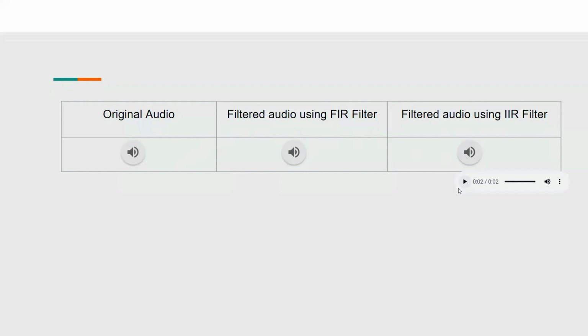From the audio, we can hear that by using either the FIR filter design or the IIR filter design, we can remove the noise from the audio. Thank you.